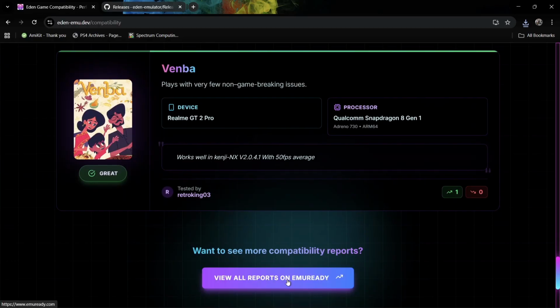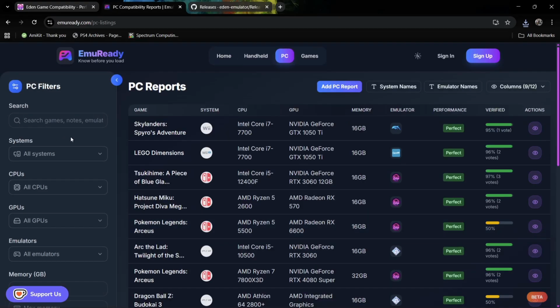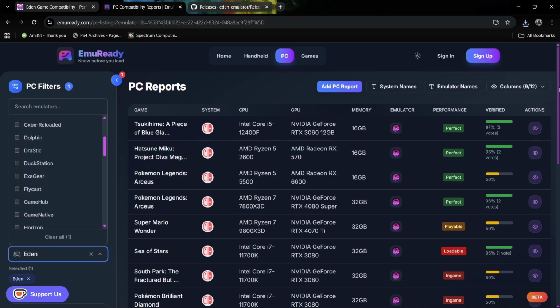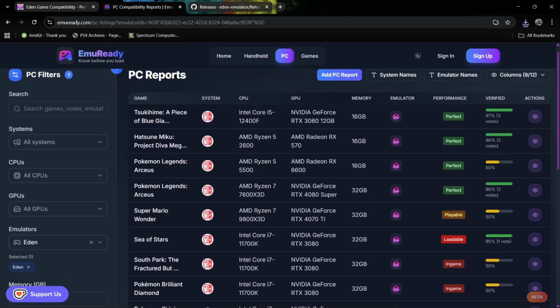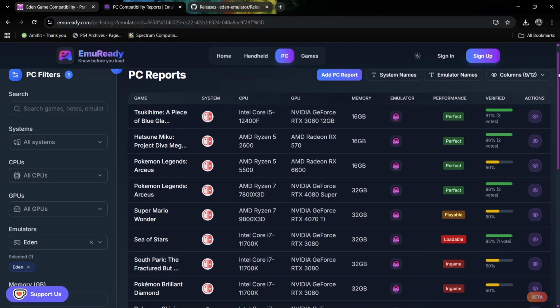If we go to view all reports on EmuReady, and from here, we're going to go to browse PC compatibility. And just here on emuready.com, if we go under emulators, now under Eden, again, just like the main Eden website, I'm not sure how accurate or up to date this is, but if we just scroll through here, we'll find that Eden is actually running a lot of games with perfect or even playable status. So I'll leave that up for you to check out.